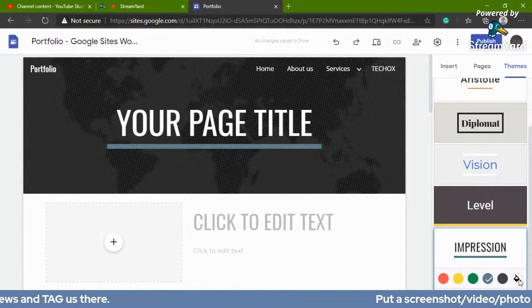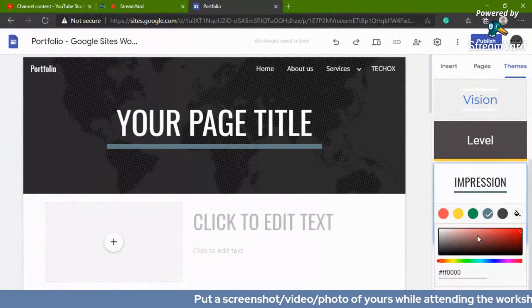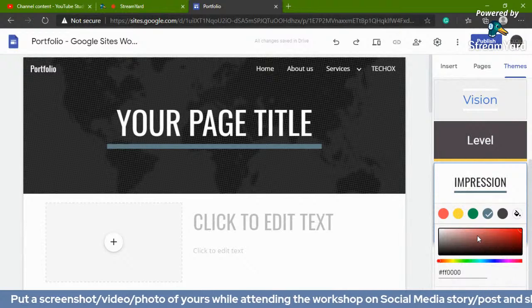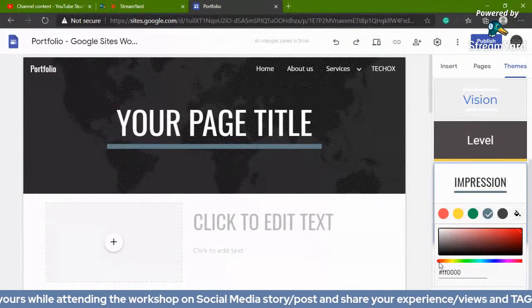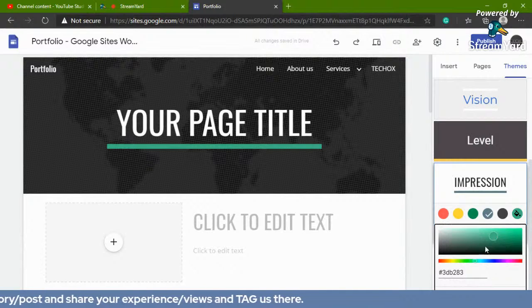You can even choose your own color by clicking on this bucket option, and once you click on this bucket option, a color picker section will appear, where you can put in your hex code and get the color of your wish. Suppose I'm going with this color. So it is done.